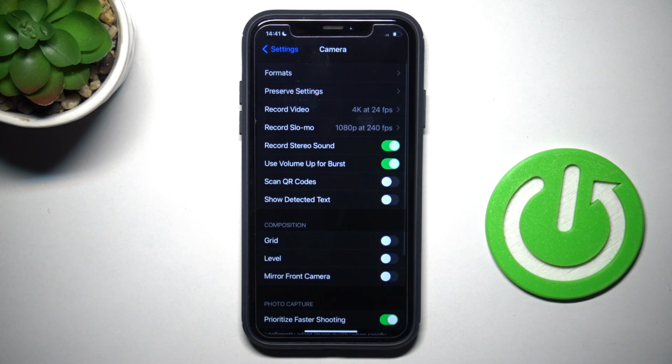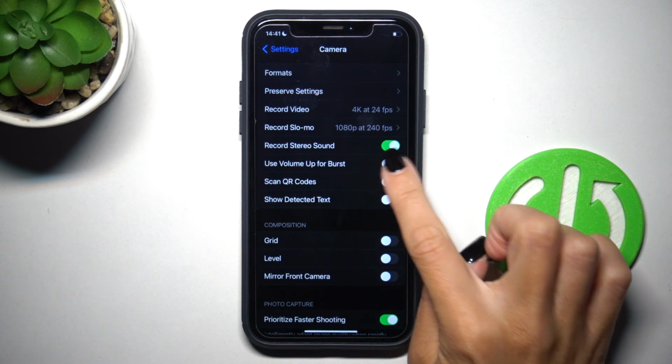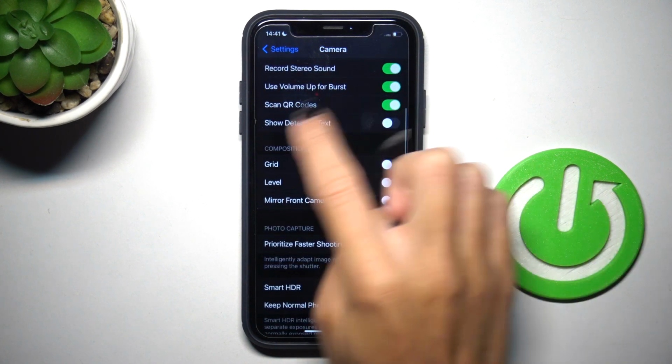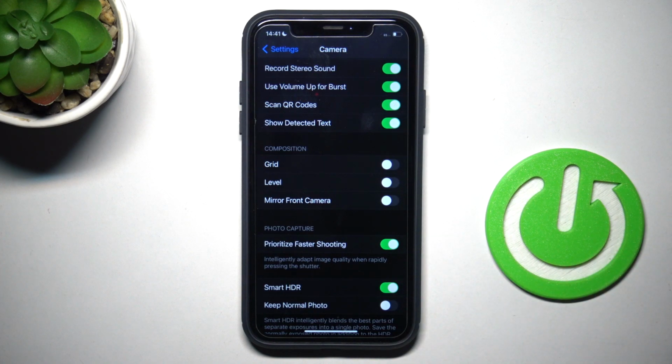You can also activate or deactivate recording stereo sound, use volume up for burst, you can activate QR code scanner, you can activate show detected text, and then you've got some composition settings. So you can activate grid, level or mirror front camera, however you like.